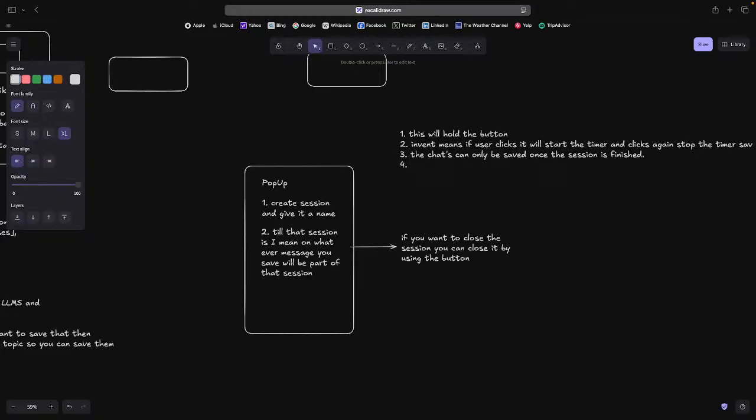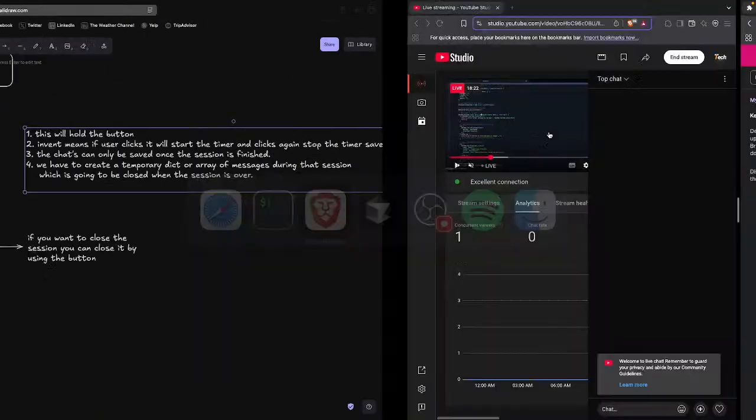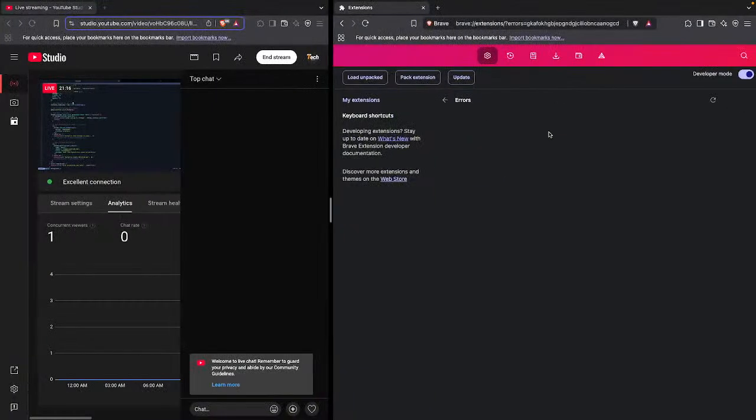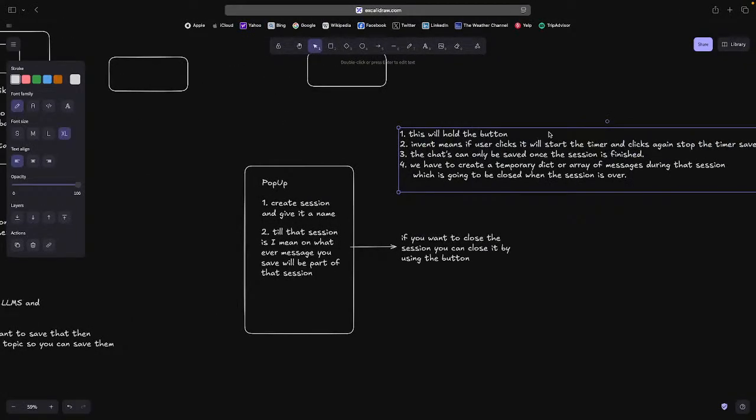And we have to create a temporary dict or array of messages during that session, which is going to be closed when the session is over, right? So that's how we are going to work, right?